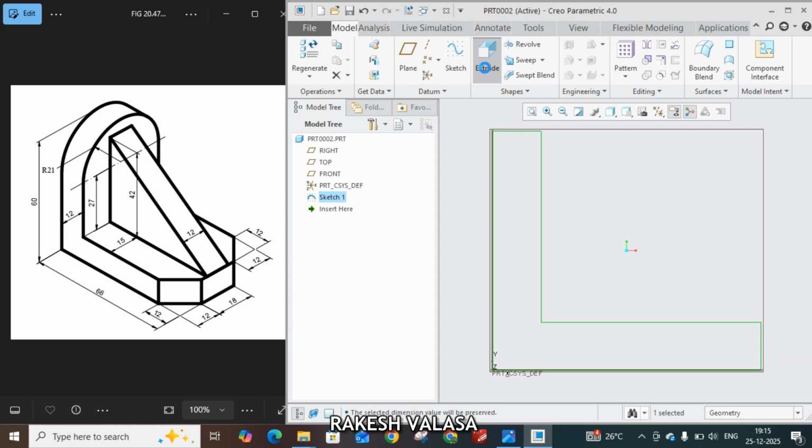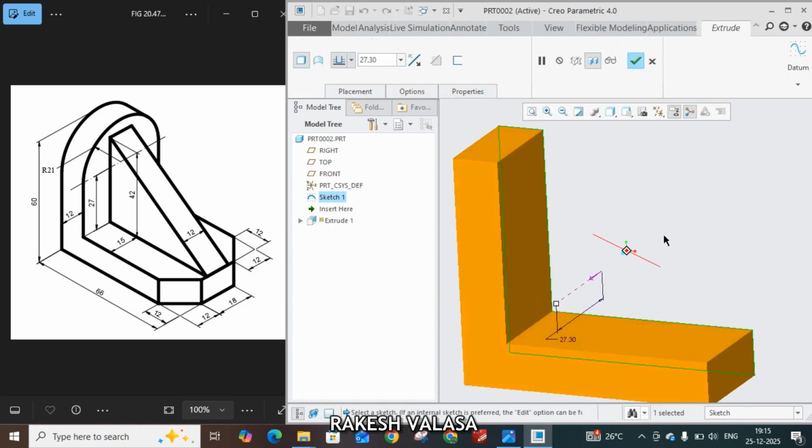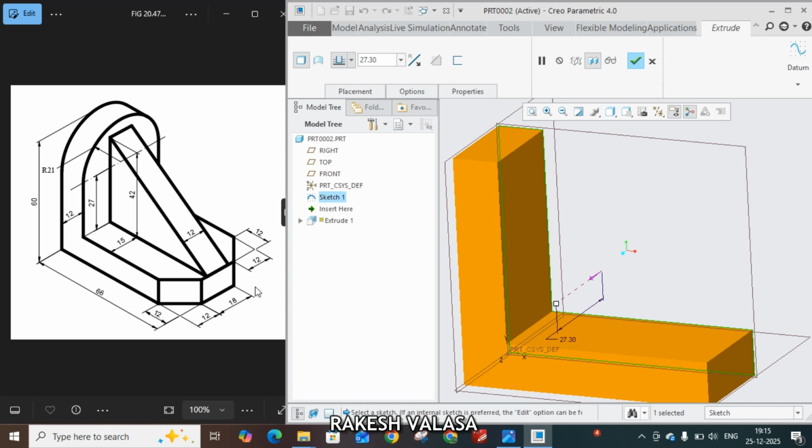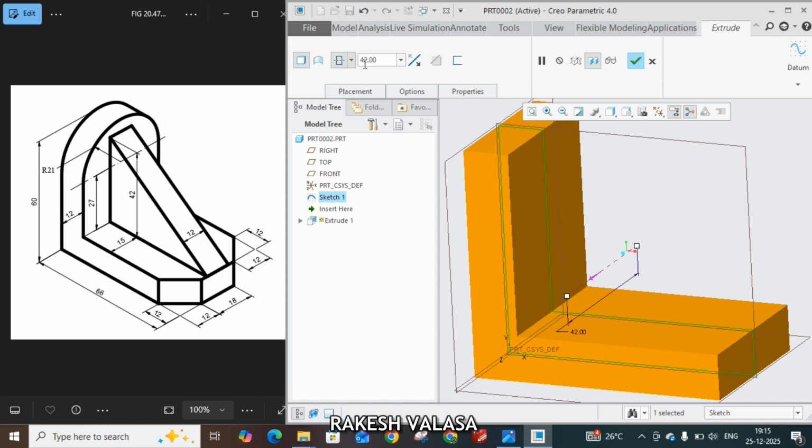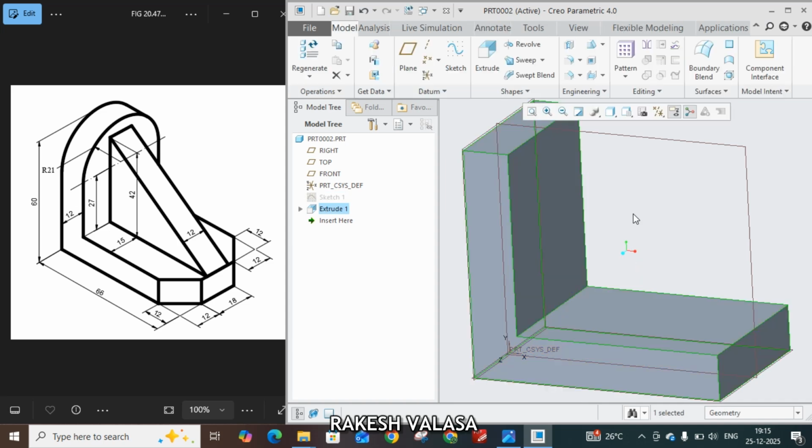Now choose the extrude option. This model's total width is 12 plus 18 plus 12. Here I am selecting extrude on both sides. Enter the value 12 plus 18 plus 12, enter. Then click on OK. Okay, after this L shape, you can apply the fillet to this vertical model.